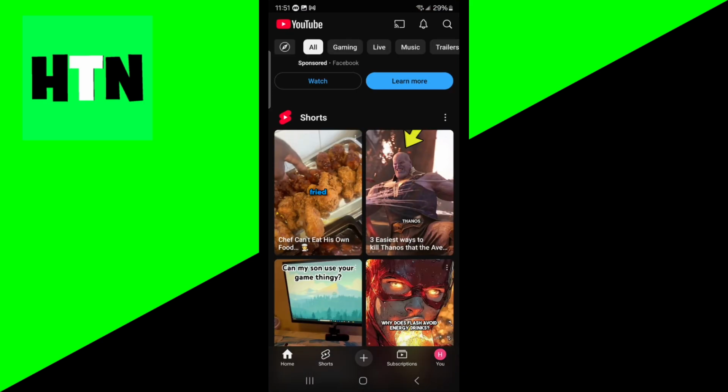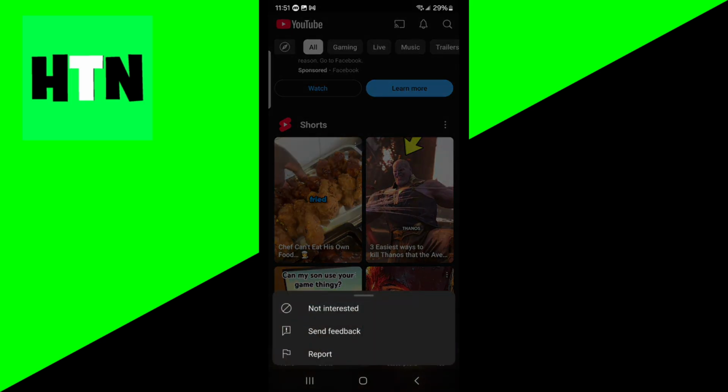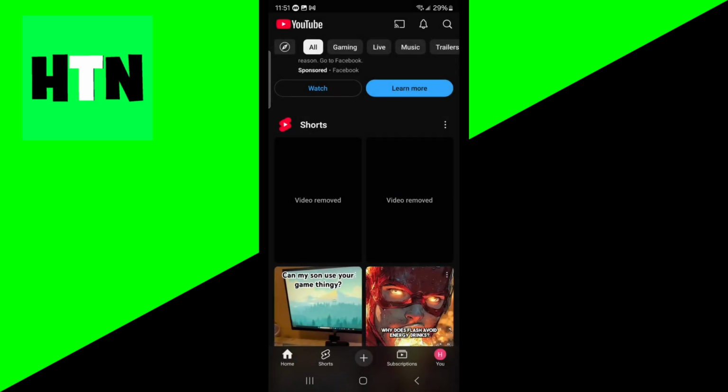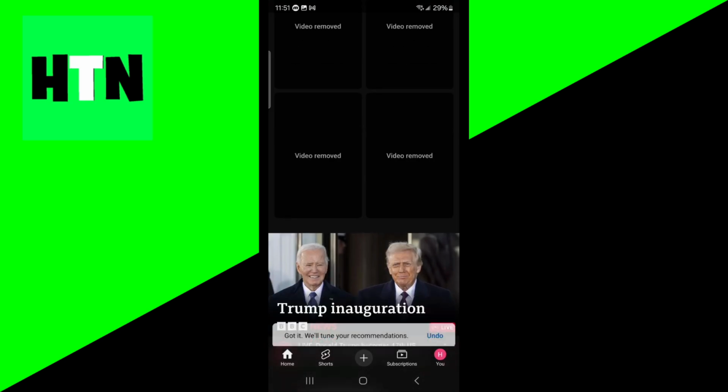So what we need to do is find the shorts section, then go to the top right of every single short, and you'll notice that there will be 3 buttons. Go ahead and press on that, like so, and then select the option that says not interested, and basically do it for all of the reels that you do see right over here, just like so.